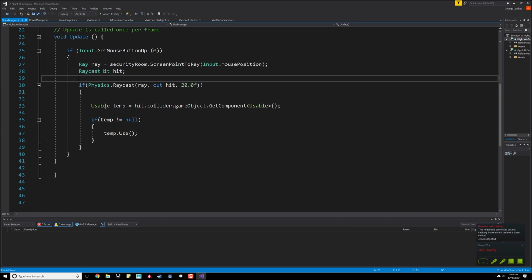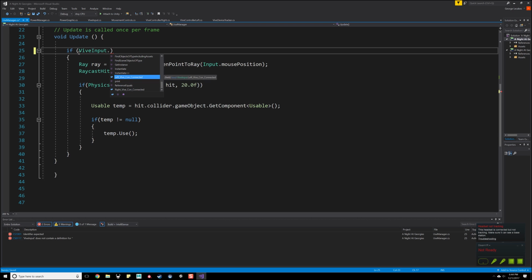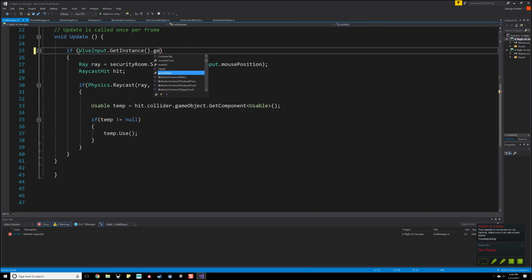And if Physics.Raycast, blah, blah. So this should be Vive input dot get instance dot get button down left menu. Well, actually, let's see. Anytime it is pressed. So what do I want to do? What button do I want to be interacting? Triggers, right? So on trigger down left and on trigger down right plus equals a function.